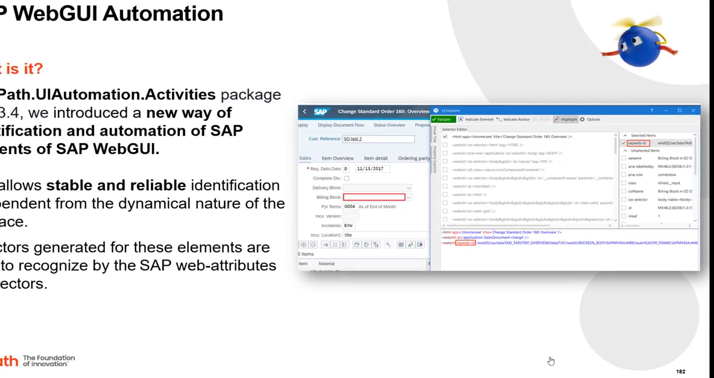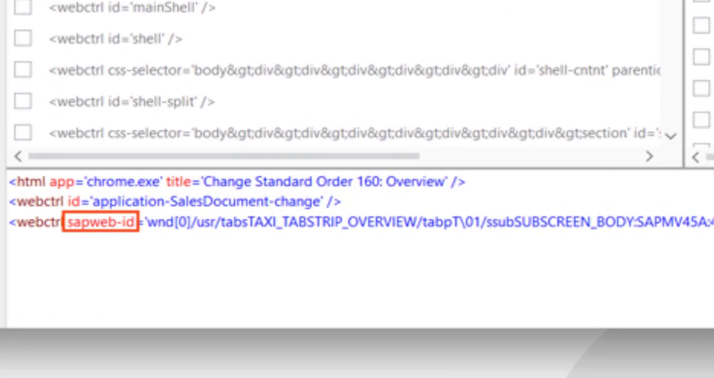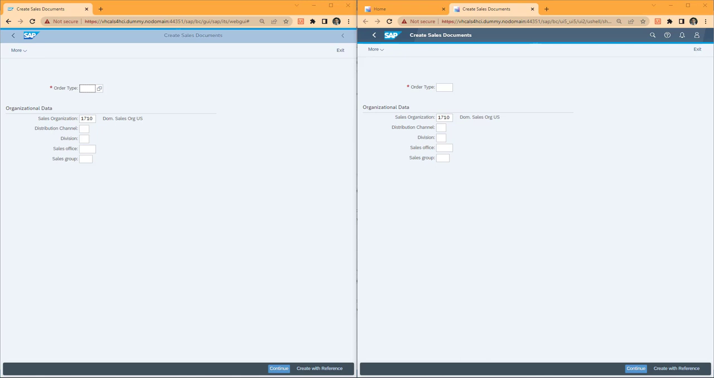How does it work? Well, when a user indicates a specific element in SAP WebGUI, UiPath's driver technology generates an SAP Web ID. This Web ID is more robust than your standard web control and specifically indicates the unique SAP object. On the left-hand side of our screen, we have the Create Sales Order transaction VA01 inside the legacy SAP WebGUI. And on the right-hand side, we have the same transaction, but in the modern WebGUI screen within SAP Fiori.